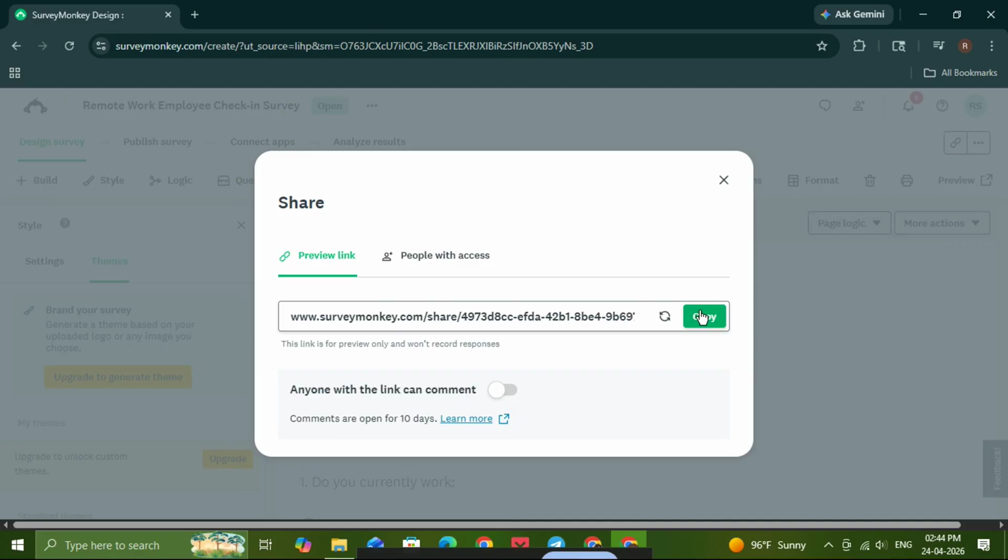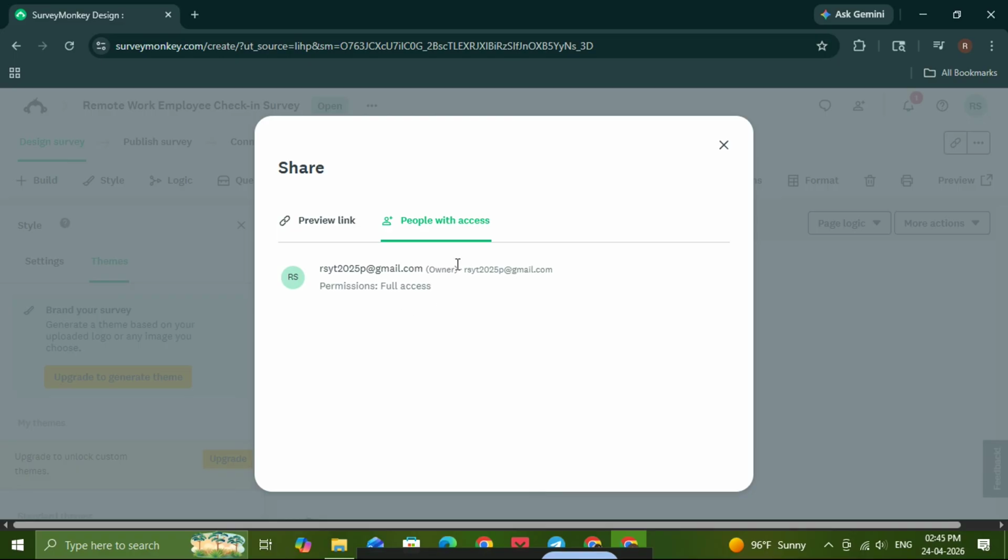You can then send this link to the person you want to collaborate with by email, chat, or any other messaging tool you use. Before you finish, it's a good idea to check who already has access. Find the section labeled People with Access and click on it. This will show you the list of users who can currently view or work on the survey.